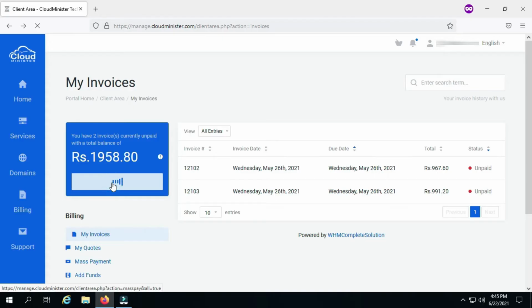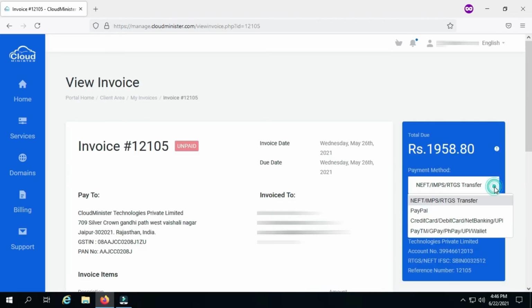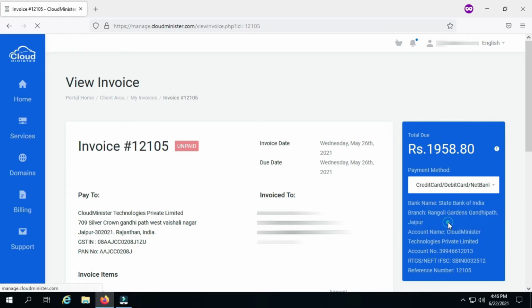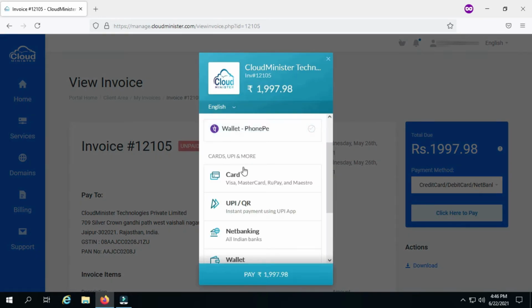Also, you can hit the Pay Now button in the blue color box on the left-hand side of the My Invoice page. You are automatically directed to the mass payment. Now, you can simply choose the payment method and hit the Make Payment button to clear all your unpaid invoices. That's how you can pay an invoice from Cloudminister's client area.